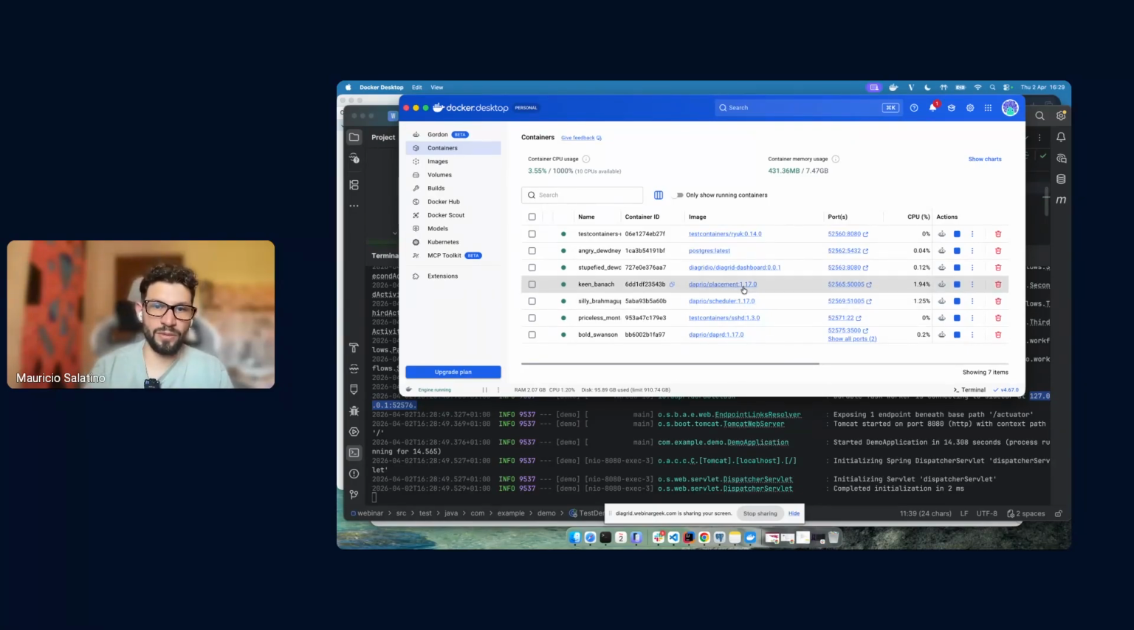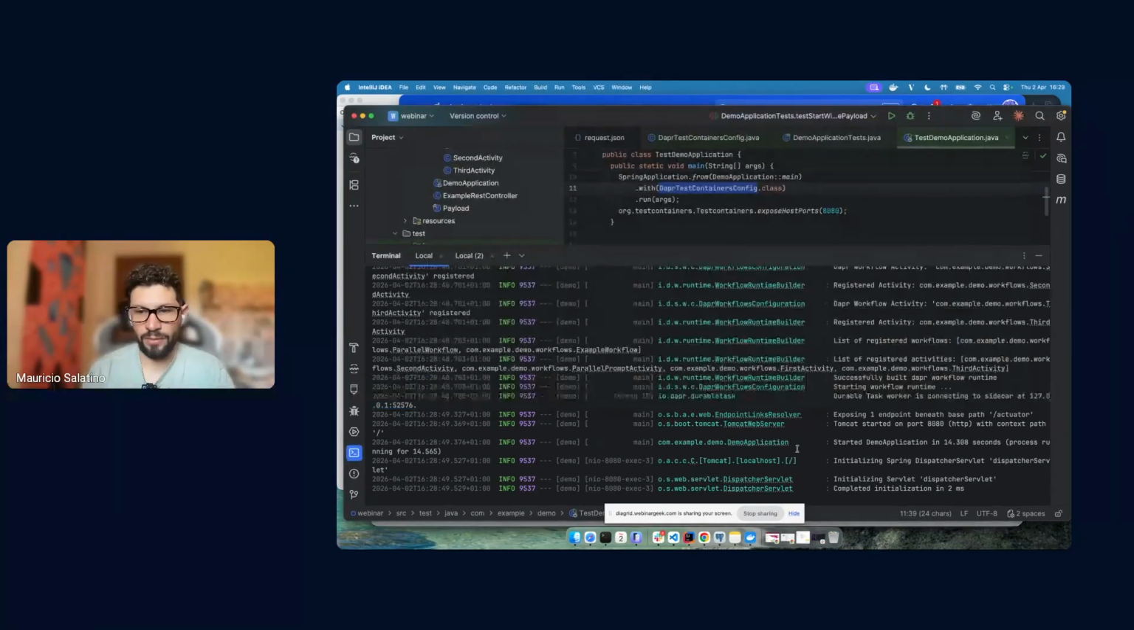And the placement service as well is another control plane service that we need to run here locally for Dapr to work. This is all automatically wired for you. You don't really need to worry about this. You just create your workflow executions and then use these dependencies to start this in local development mode.